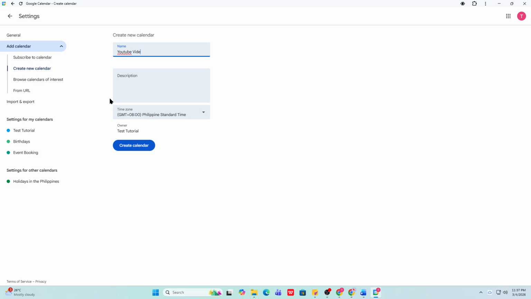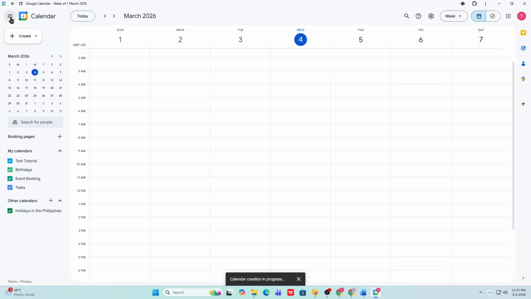Next, open the calendar settings. Click the gear icon in the top right corner and select Settings. On the left, scroll down to Settings for my calendars. Choose the calendar you want to share. This ensures you're updating the correct one, which is especially helpful if you manage multiple calendars.